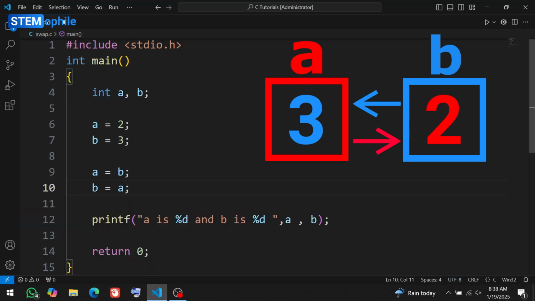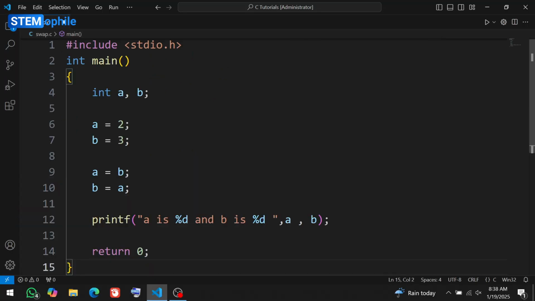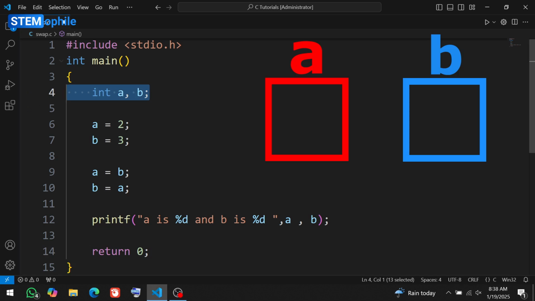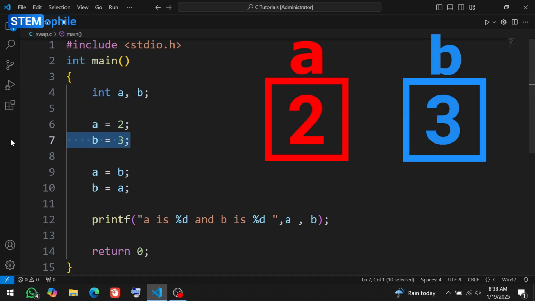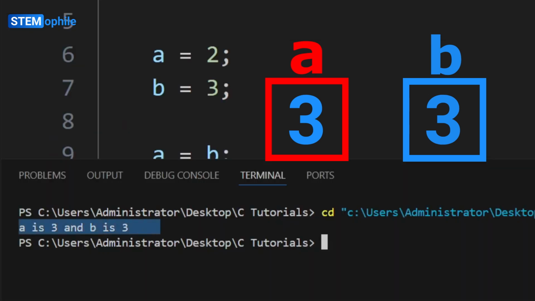This shows there's a logical error. Skipping the dry run wasn't a good idea. Let's dry run step by step and find the mistake. Int a, comma b, semicolon. Create two variable boxes. a equals 2, b equals 3. The value of b goes inside the variable a, causing the old value of a, which was 2, to be lost. This is the issue. The logic is incorrect. Then the value of a goes inside the variable b, leading to an unexpected result.